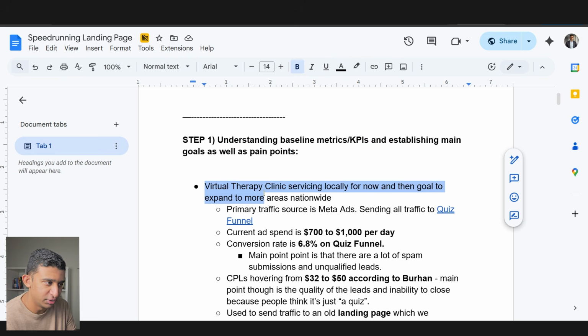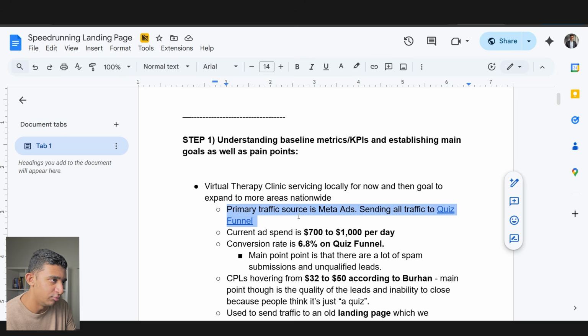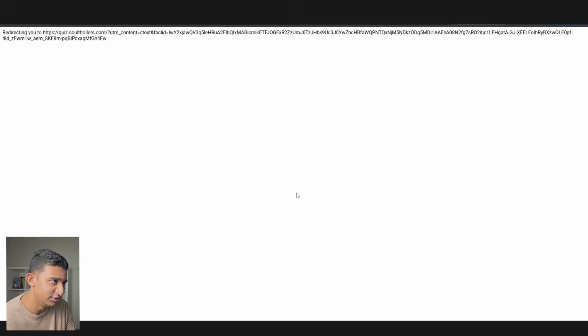Quick overview of the business. It's a virtual therapy clinic, right? Fully virtual, and they service locally for now. The goal is to eventually expand to more areas nationwide, right? So the primary traffic source is Meta ads. And right now they're sending all of this traffic here to this quiz funnel.